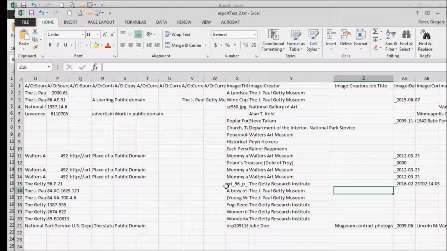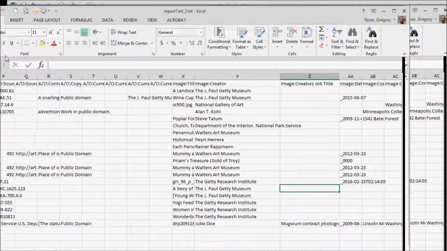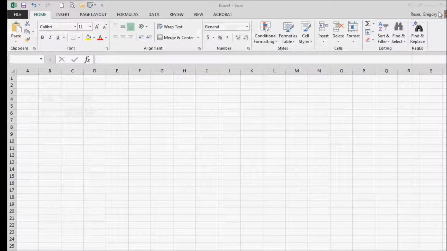So you can save this Excel file and then manipulate it. You can do things with it, import it into another system database. You could also make some batch changes right here in Excel and then put that metadata back into your images if you want to do that. So let's move on and let's cover the import section now.